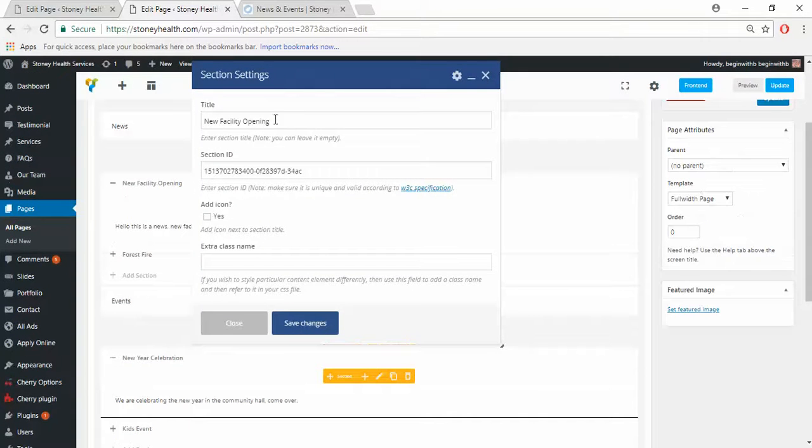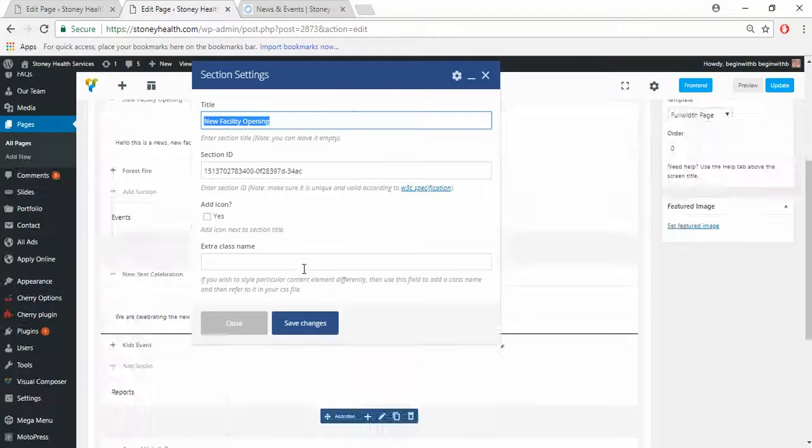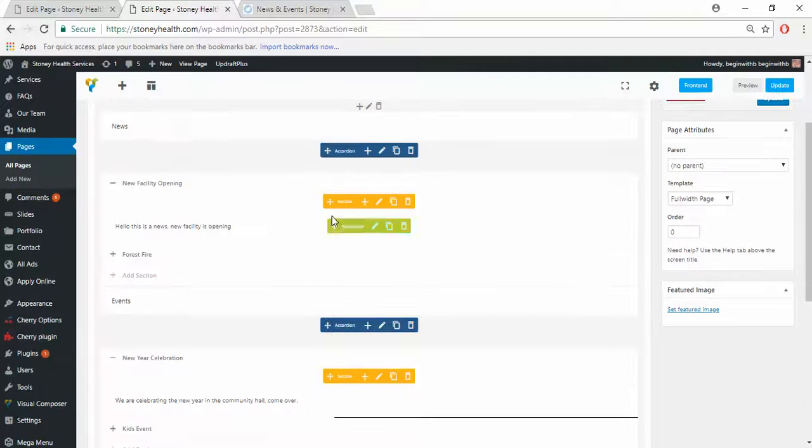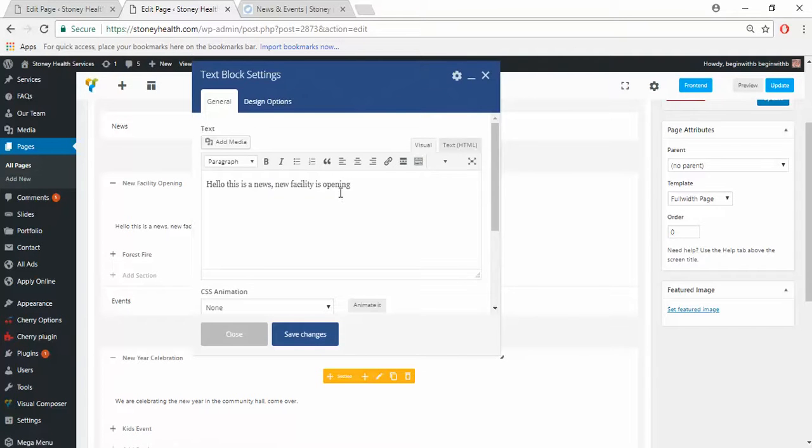And this is the heading of the news. Once you have added the heading, save changes, then you have to add the content. So that's for the heading. The yellow one is for changing the heading. New Facility Opening, want to change that? Click on the yellow box pencil element or pen element. And if you want to change the news content itself, the text itself, hover over it and click on the green box pencil element or pen element. Hello, this is a news.